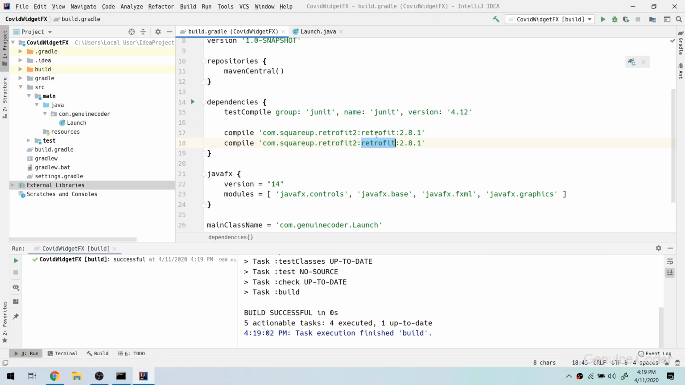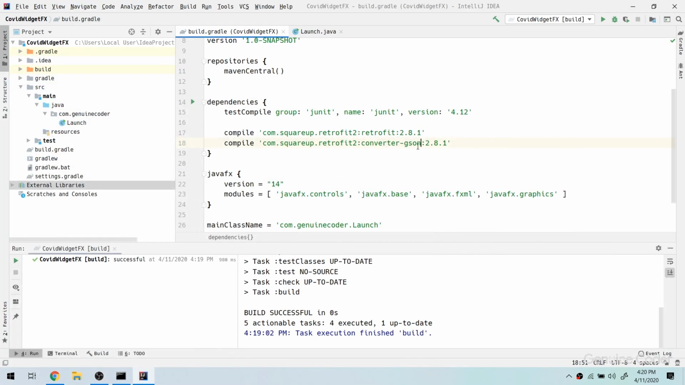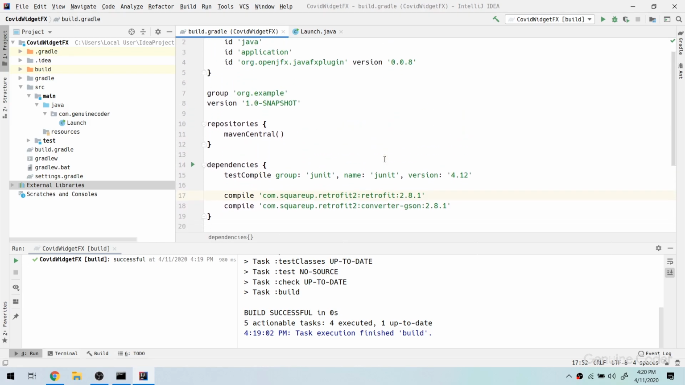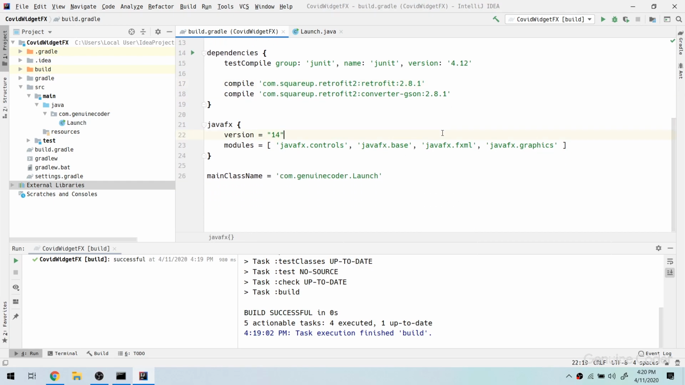Along with the retrofit library, we need one more dependent library from the retrofit developer itself, that is called converter JSON. What this will do is it will help us to convert JSON strings to Java objects. For example, if you look here, this is a JSON string. Using this library converter JSON, we can convert that JSON string into plain old Java objects, POJO objects. We will see that in detail in the upcoming section.